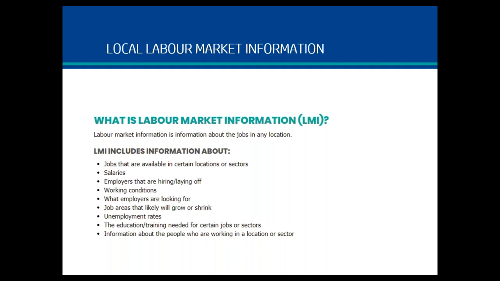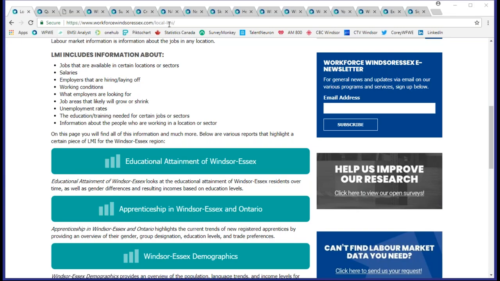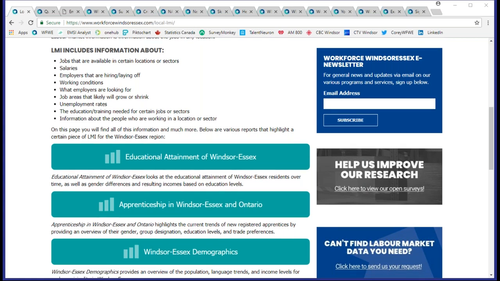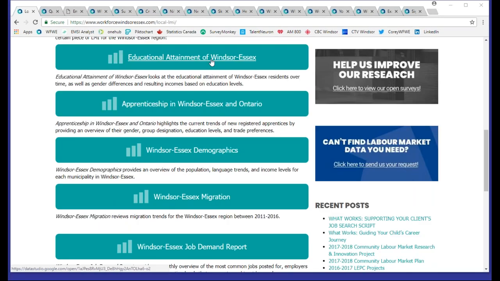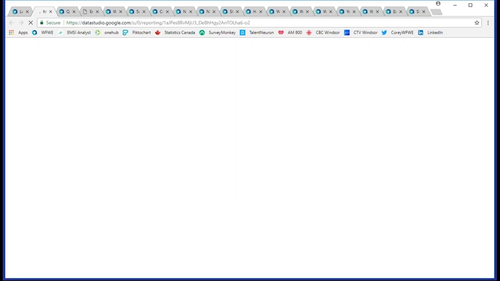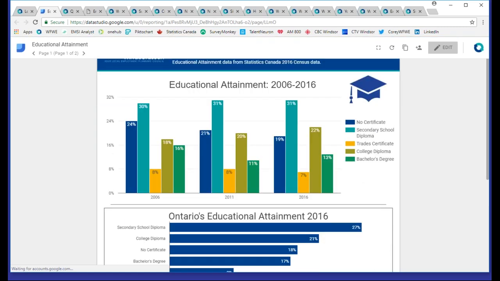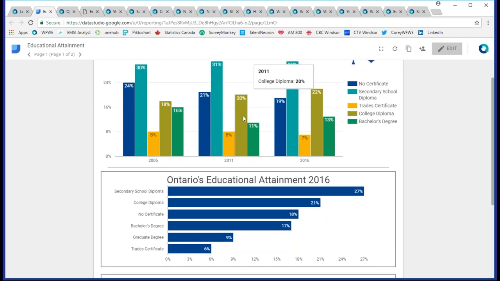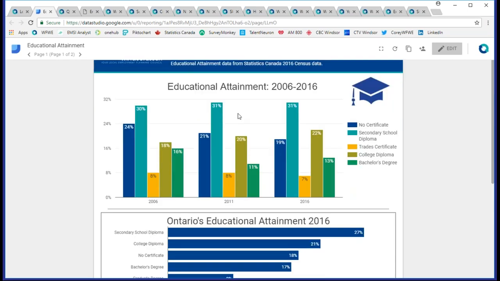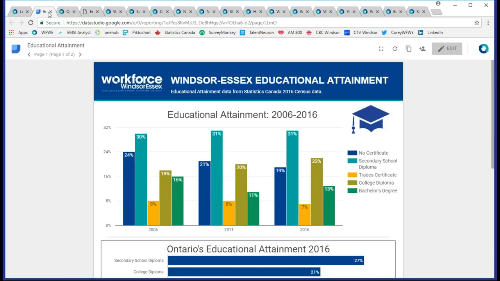I will now refer the audience to our website. If you go to www.workforcewindsoressex.com/local-LMI, and all the links I will be showing today are available on a handout sheet available for download in your toolbar on the right-hand side of your screen, so you can check them at a later date. This webpage contains a hub for local LMI. For example, if you wanted to know the levels of educational attainment for individuals in our region, just click on the corresponding link and you will be shown statistics once they load. Most of our statistics on this page come from Statistics Canada, and this hub is a great way to access visually appealing labor market information. Now that it's loaded, you can see we have some helpful graphs and charts just to visualize the information that we've gathered for you.